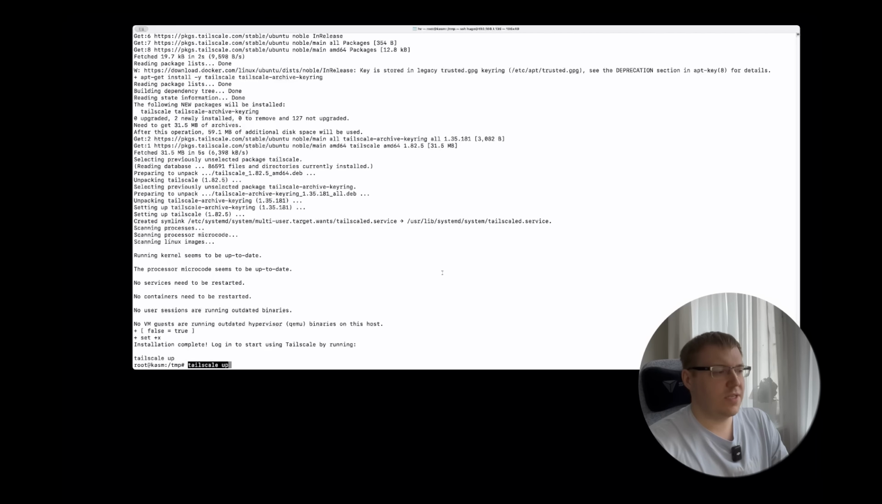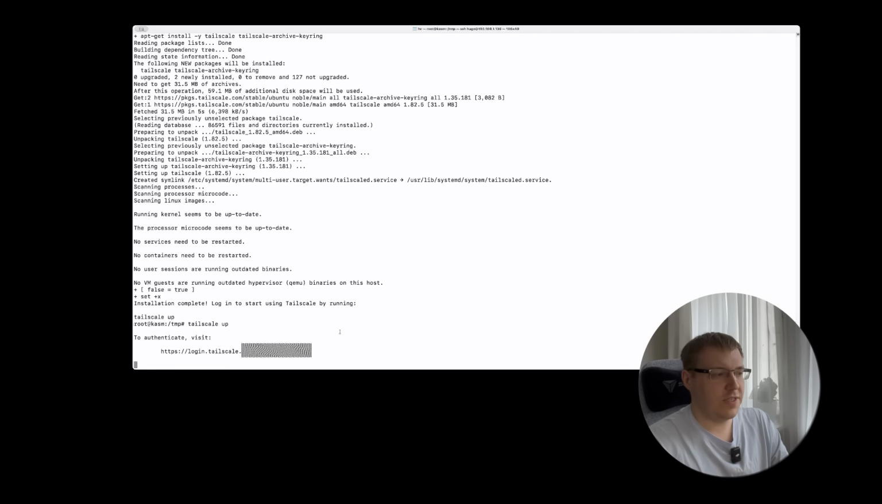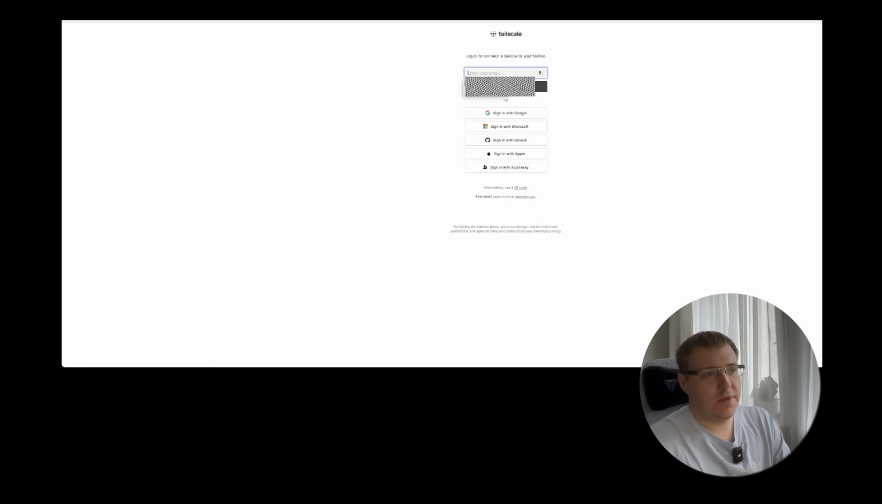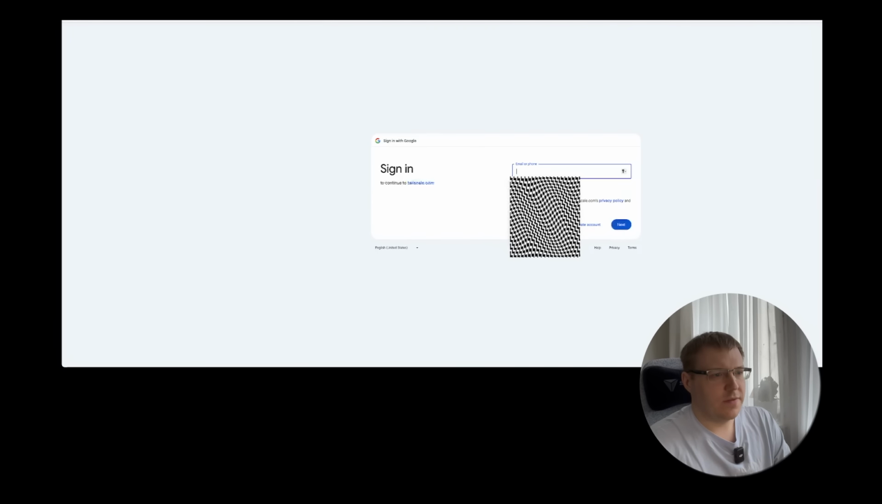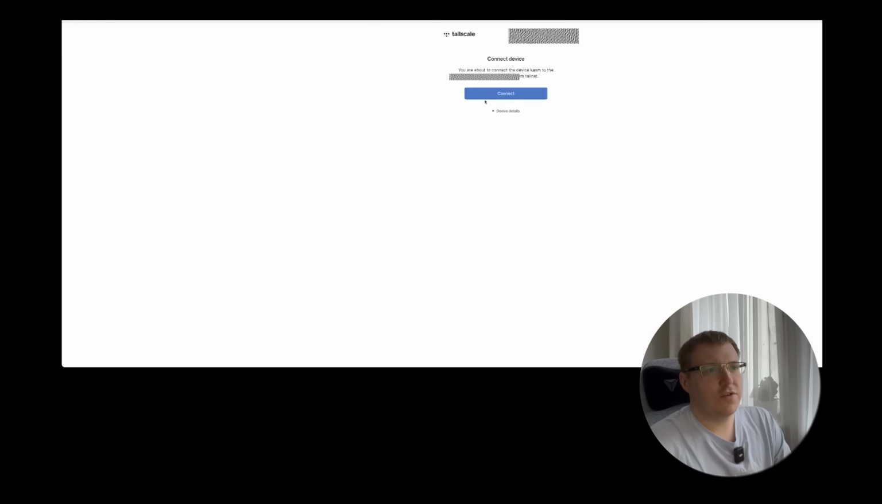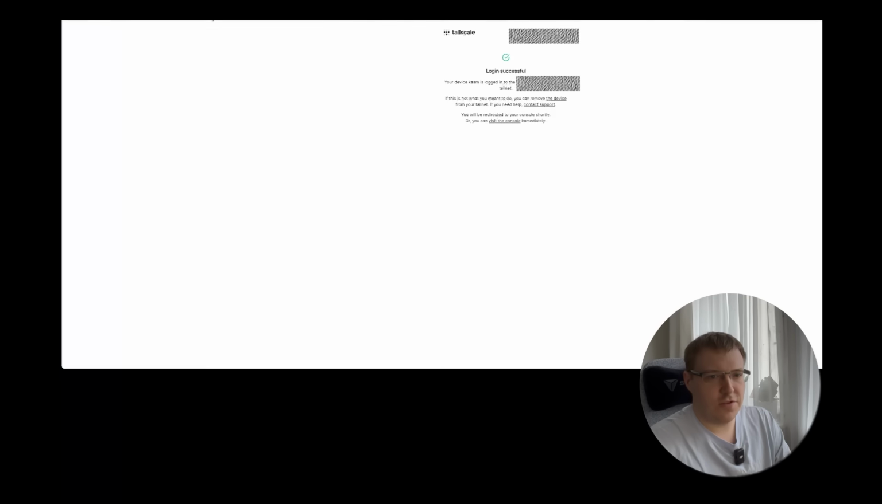Let's start our Tailscale, and it will provide us a link. This link is partially blurred out, but we go into the link that Tailscale has provided us. I will sign in with Google. Of course, this all is blurred out. Continue. And do I want to connect this device? Of course, I want to connect it. We can look at the details. This is the key that Tailscale has generated. And our device is now connected. So let's jump back to our terminal.